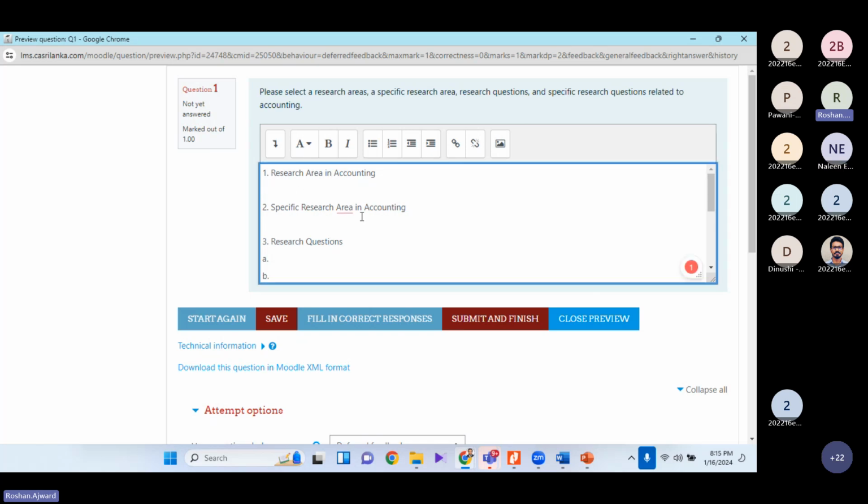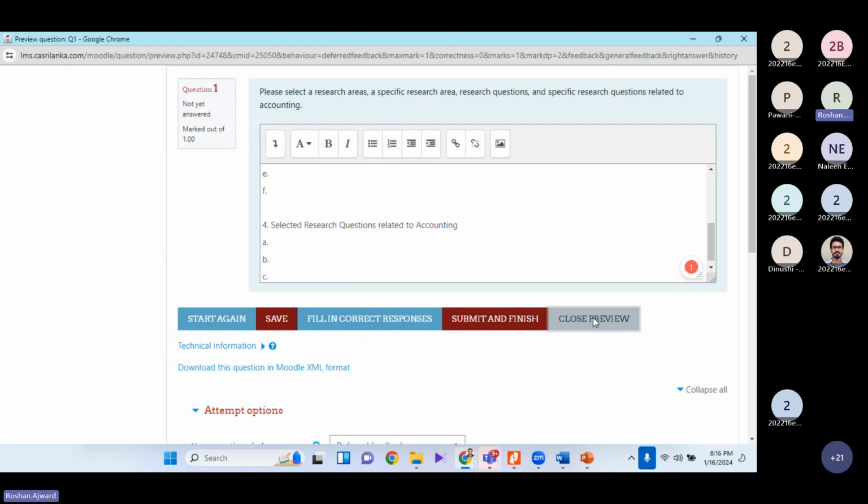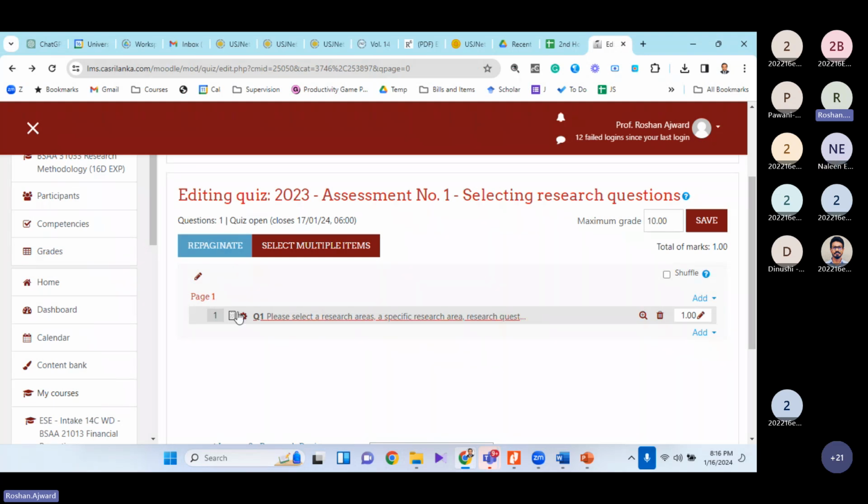So you have to type here the research area, then the specific research area, then what are the research questions that are related to that, and then the selected research questions related to accounting. Right? Understood? Anything not clear?